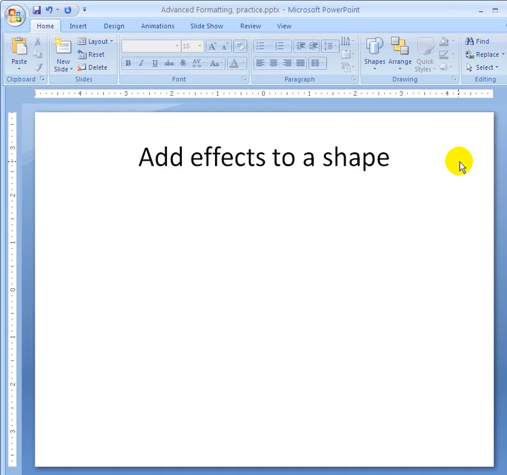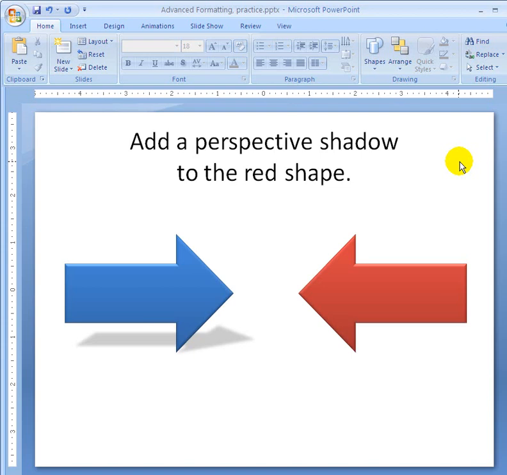Well, good day. This is going to be how to add effects to a shape. Here's our first example. It says add a perspective shadow to the red shape. Now I notice the blue arrow has a shadow down underneath it, and that happens to be a perspective shadow. We're going to add a similar one to this red shape.